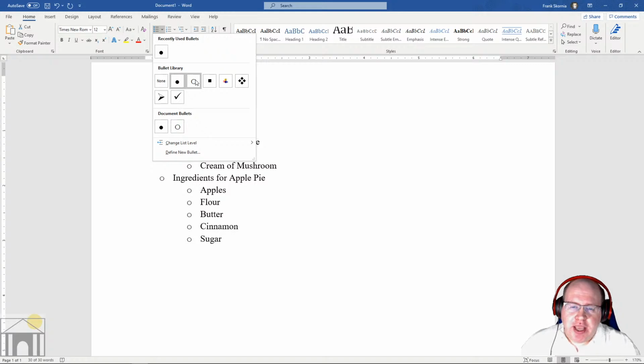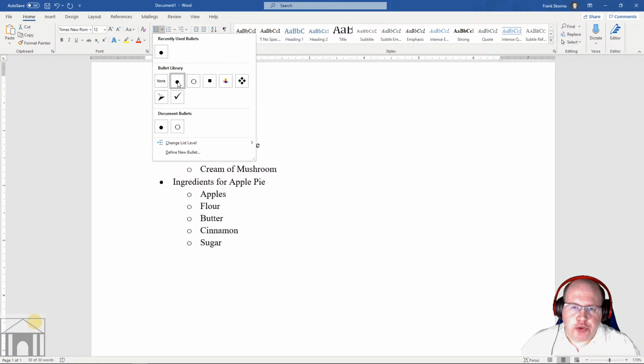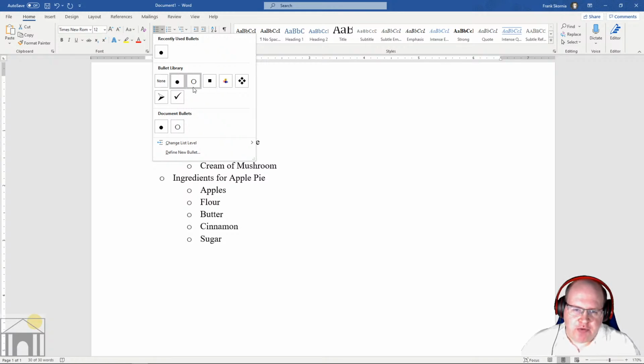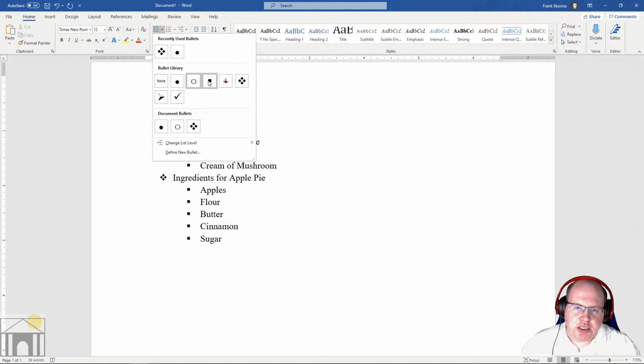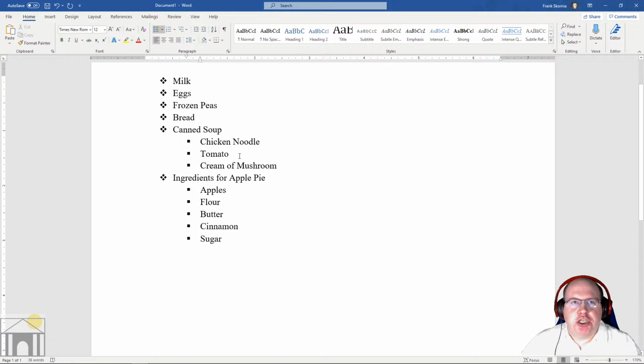But you can see you can actually have different bullets in place as well. And this bullet library just changes my first bullet here. So if I wanted to, I could have, say, this diamond symbol here. If I click this, you can see my first items are all this diamond symbol here. And if I come down here to chicken noodle, I can then change this to, say, squares. And you can see I can change the bullet design for each level of my list.